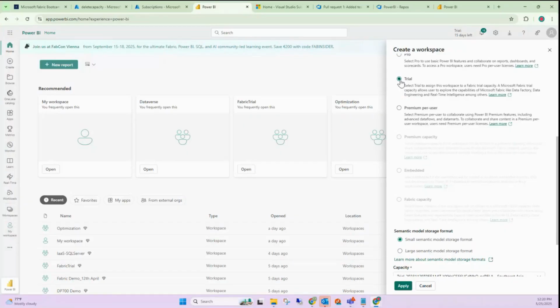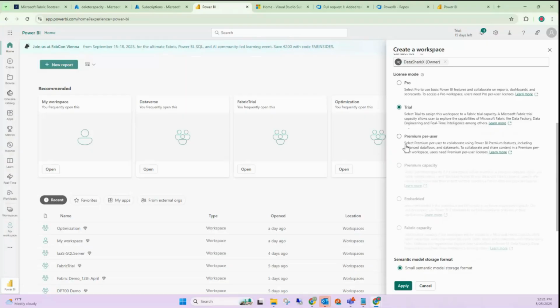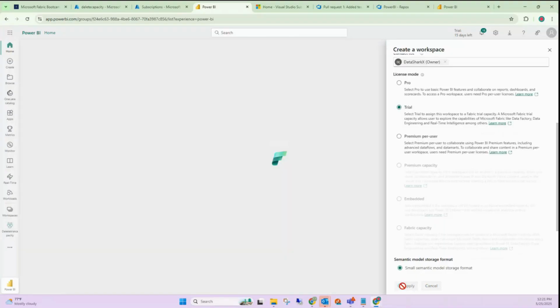The top privilege is the Fabric capacity. Post that comes Premium capacity. Since I do not have either of those, then comes the Fabric trial. If I do not have Fabric trial, then comes Premium, then comes Pro. Meaning, if I only have Pro and Premium, by default this radio button would be enabled. So this default radio button is based on the top aspect that I have. So I'll create a trial capacity workspace.